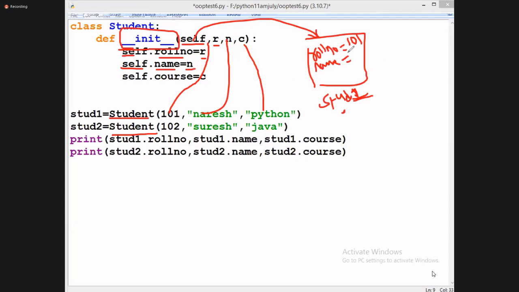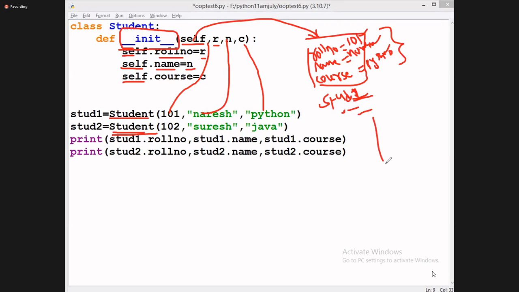What is the value of n here? Nourish. Now self dot, it will create one variable. What is the variable? It will create course. And what is the value of course here? Python. So student one is created with three attributes with the values 101, nourish, and what? Python.